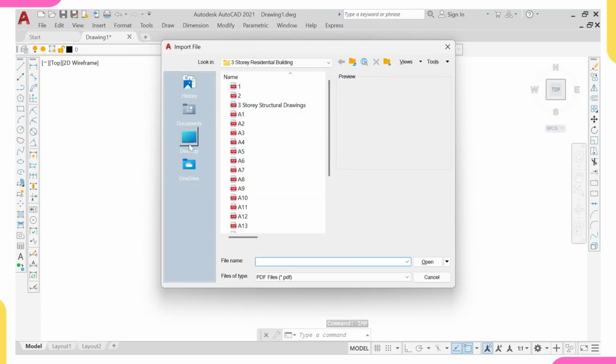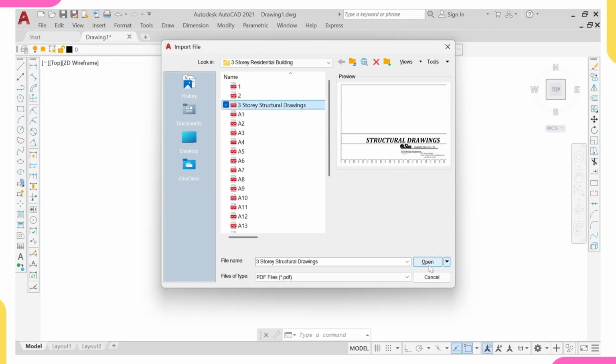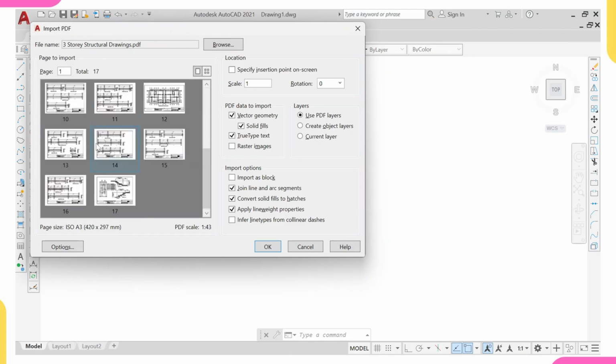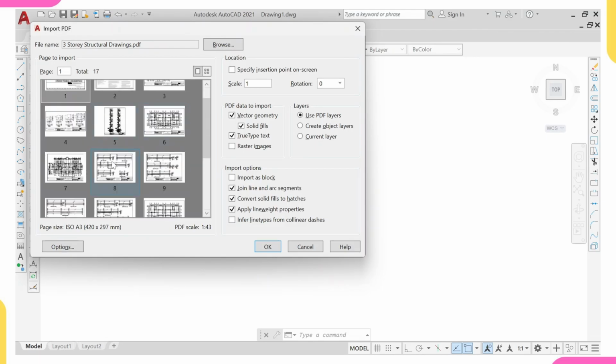I'll come here and locate where I saved my file. I saved it in Documents, and this is the file I want to export, this 3-story structural drawing. So I'll click on it and then click on open. Once I click on open, if you see, it's not just one PDF, there are many. But currently I just want to import only this, so I'll click on the one I want to import.